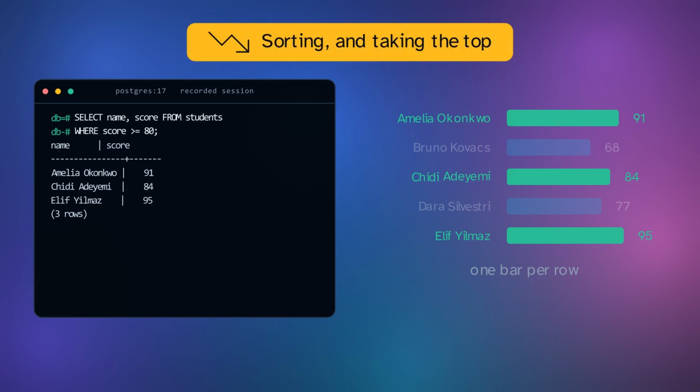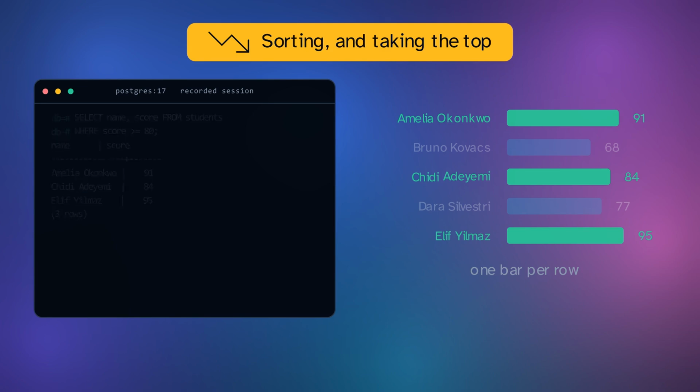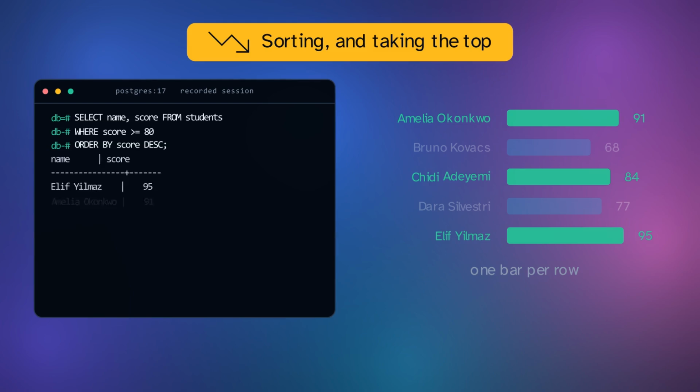The rows came back in no particular order. Actually, in the order they happen to be stored, which is not something you should ever rely on. If you want an order, you have to ask for one. We add an order by clause on the score. That last word is short for descending, highest first. Leave it off and you get ascending, lowest first. Same 3 students. Now in the order I asked for.